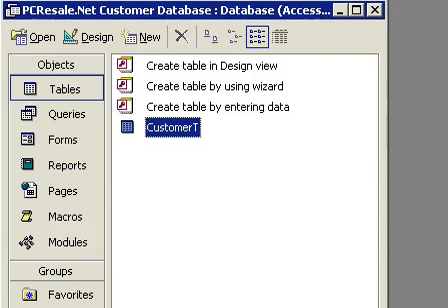Okay, here we have our customer table. Now, we only have a handful of records in our customer table. We only have 8 customers in there right now. But for the sake of class, let's pretend we have 8,000 customers in there.